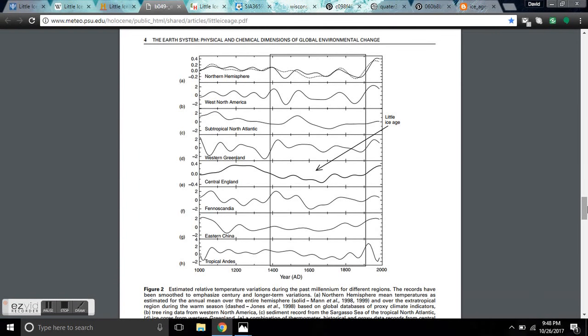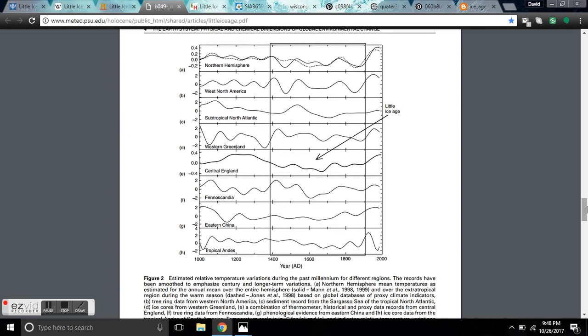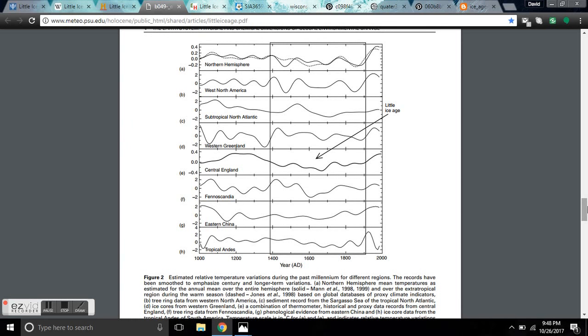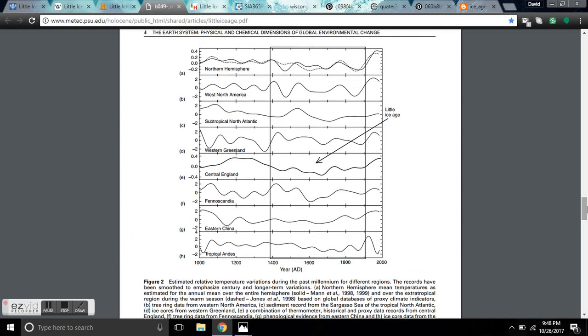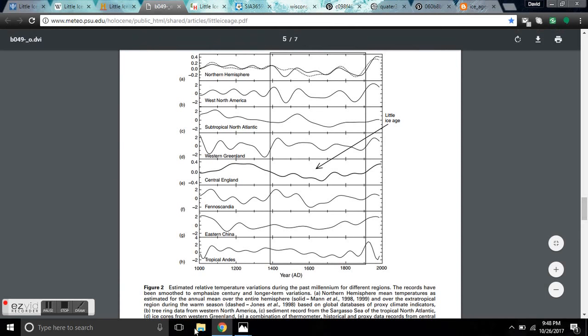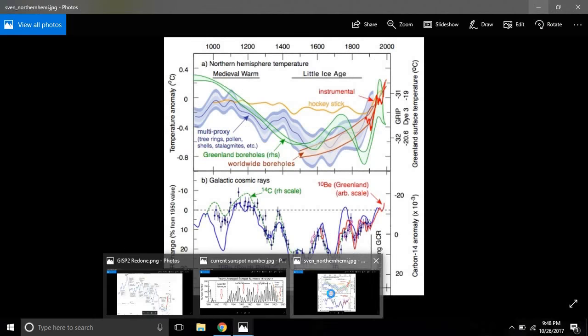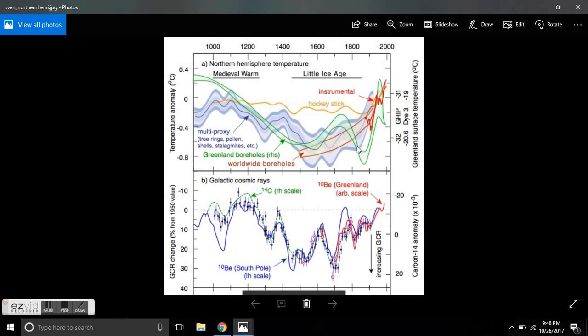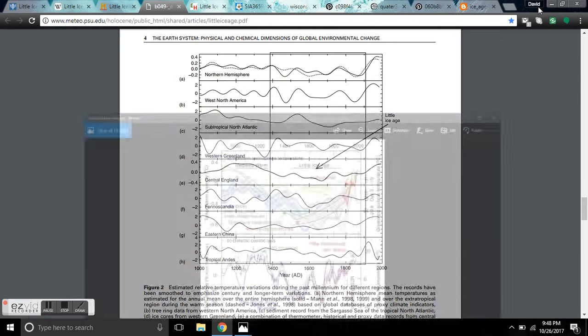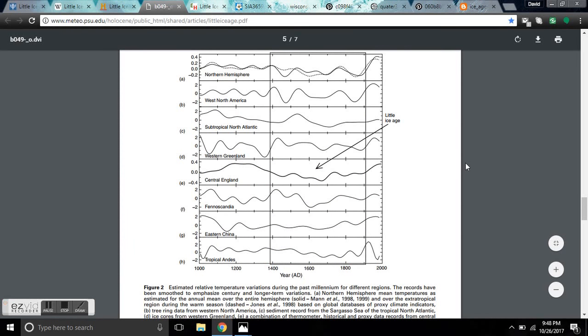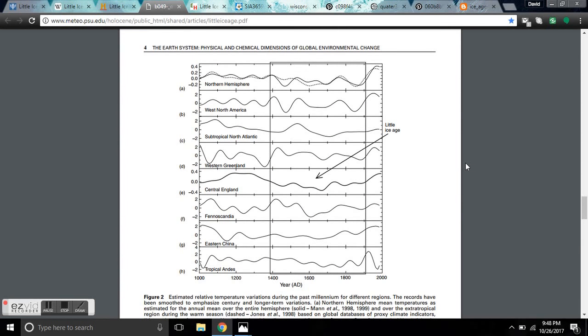Come down to the graph here. And what you're going to find is estimated relative temperature variations during the past millennium for different regions. Now, I showed you the galactic cosmic ray and the temperature proxy data. This really doesn't delineate temperature proxies. They all seem quite similar. However, if you come to this paper, it shows definitive differences in the climatic shifts related to the cosmic ray flux on the planet.